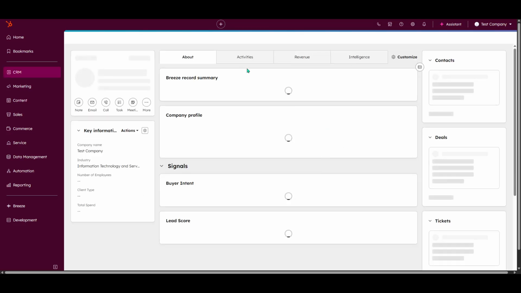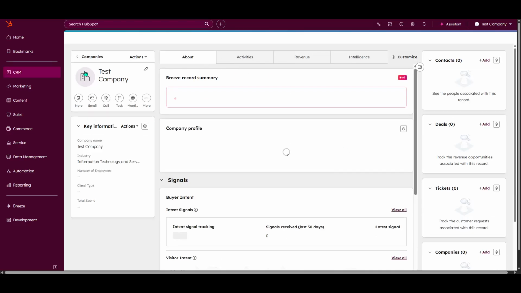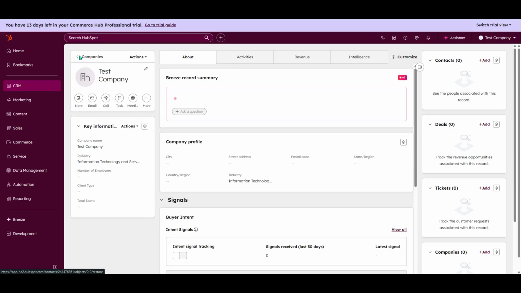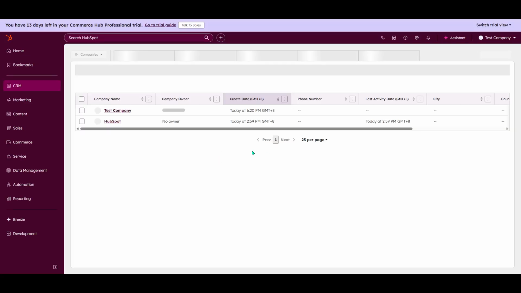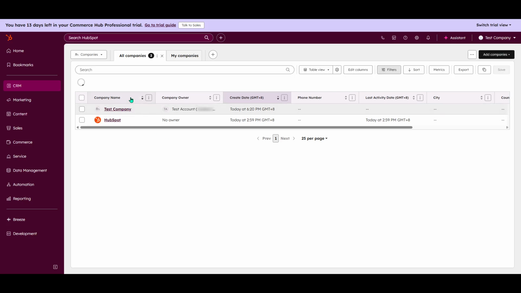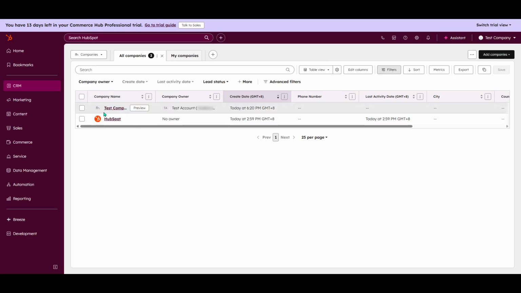Select the industry and type. These fields make your segmentation and reporting far more powerful. Pick the industry that best matches the company's primary business, and use the type field to label the relationship, for example, prospect, customer, or partner, based on your team's conventions.